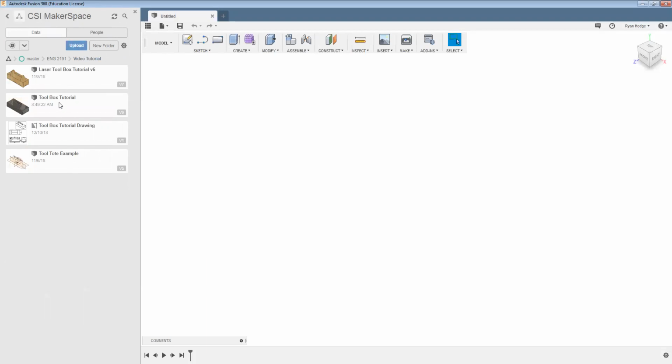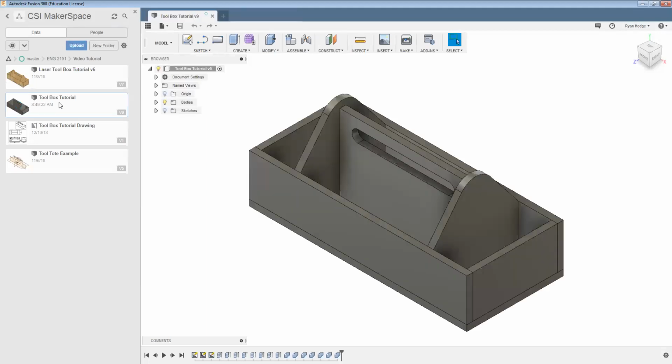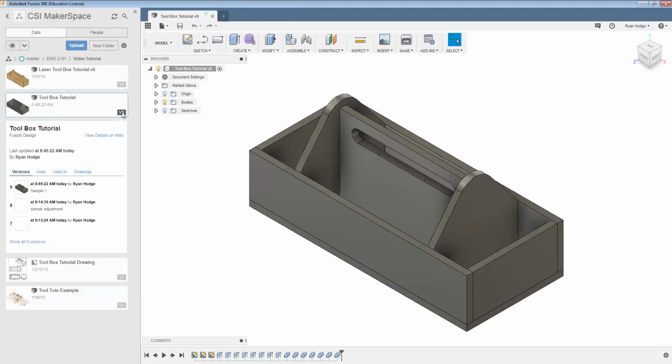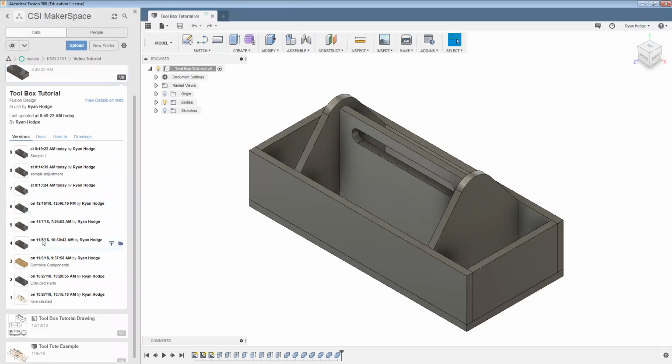So we'll open up the Toolbox Tutorial folder by double-clicking on it. Now, if you notice, there's a version 9 that shows up in this upper tab, and there's a version 9 that shows up in the File tab. If we select the version 9, we can see all the version histories. So every time we save the file, we create a new version. To see all the versions, open up the See All Versions. So this is every change that we've ever saved for this particular file.